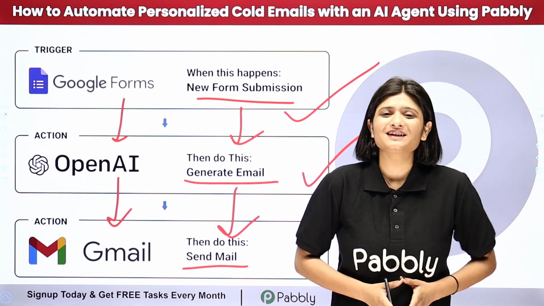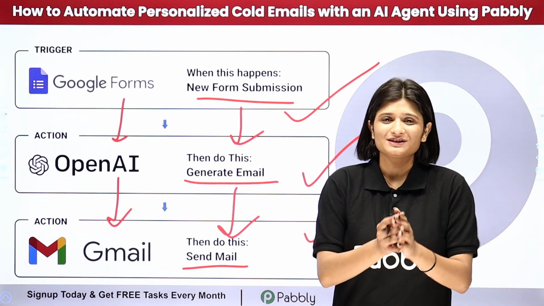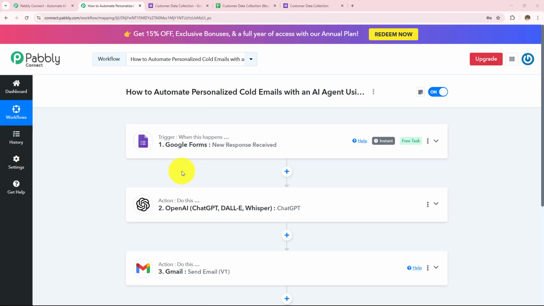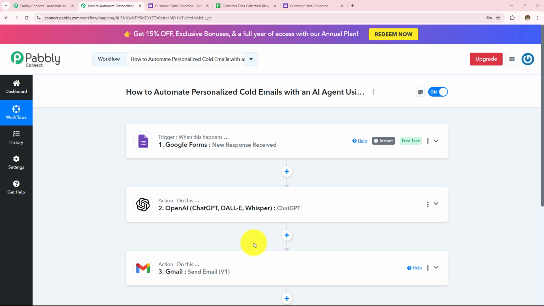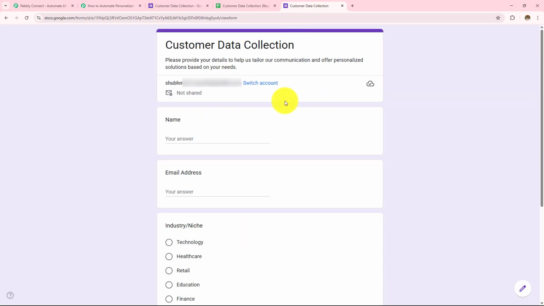Now if you want to learn this amazing automation step by step, then let me take you all to my screen. In this video, we are going to see how to automate personalized cold emails with an AI agent using Pabbly. For this, I have created an automation workflow where I have built connection between Google Forms, OpenAI and Gmail. And now we are going to check this automation workflow once. For that, I'll be submitting a form which I have created in Google Forms.